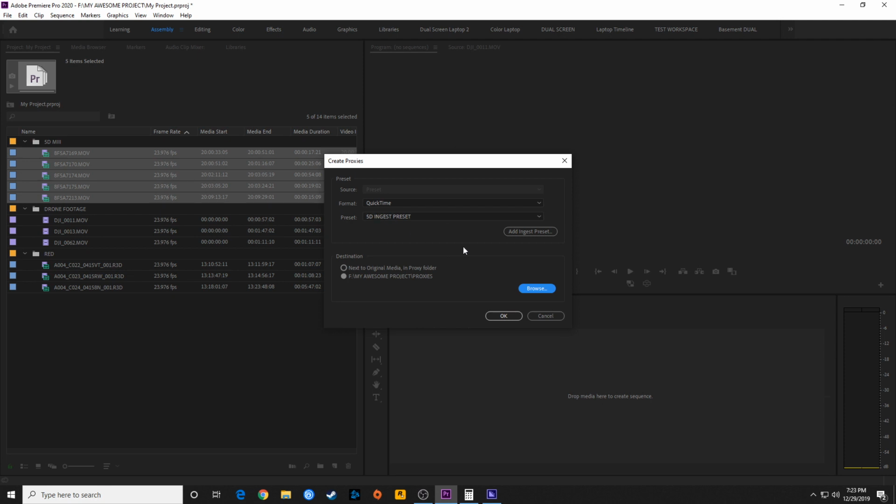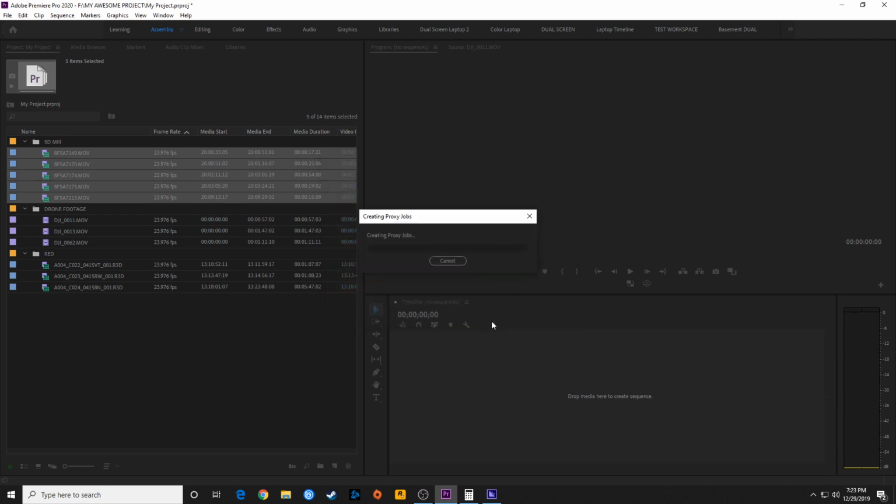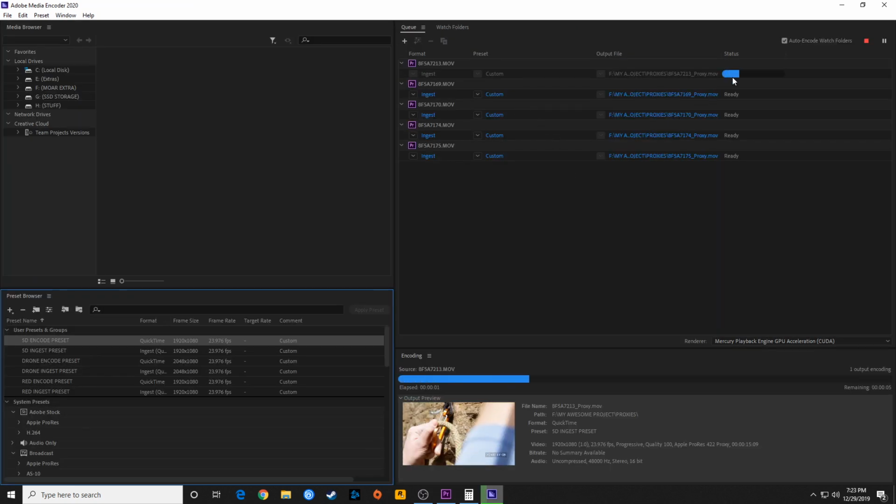There's my location for the 5D preset. I'm going to hit OK. This will open up Media Encoder. It's going to create these proxy jobs. It's going to open up Media Encoder, and it's going to start encoding proxy files for you immediately. Here they are populating. They've all populated, and now it's starting to encode my footage to proxies.